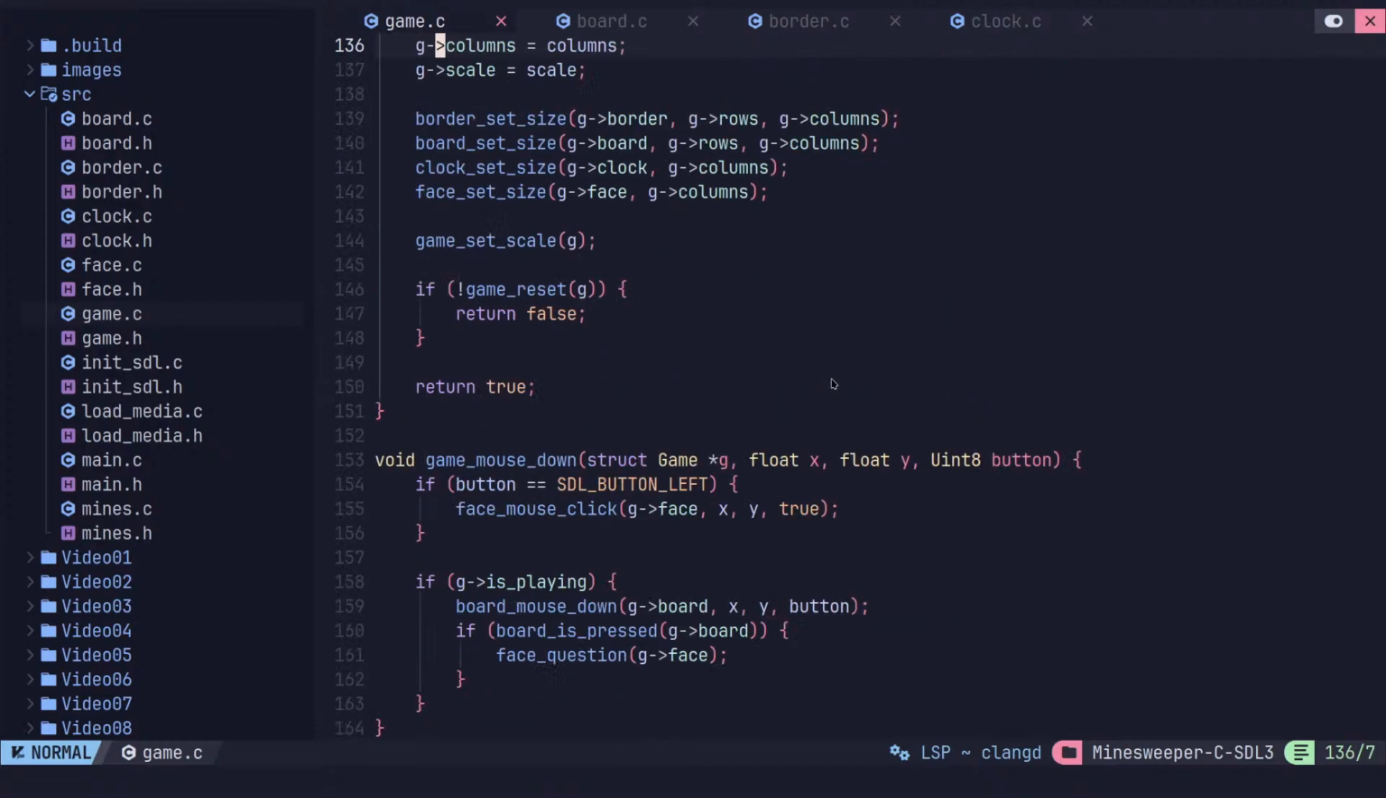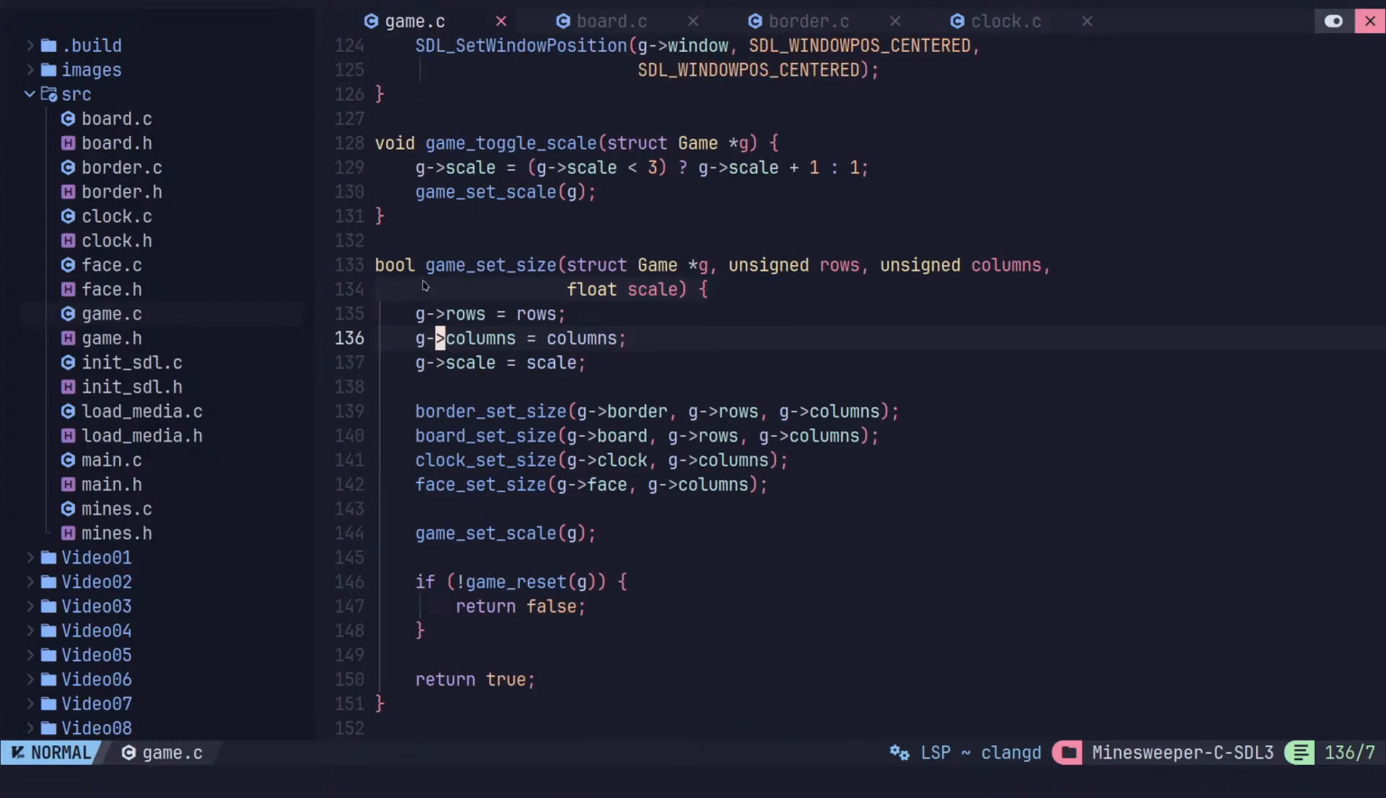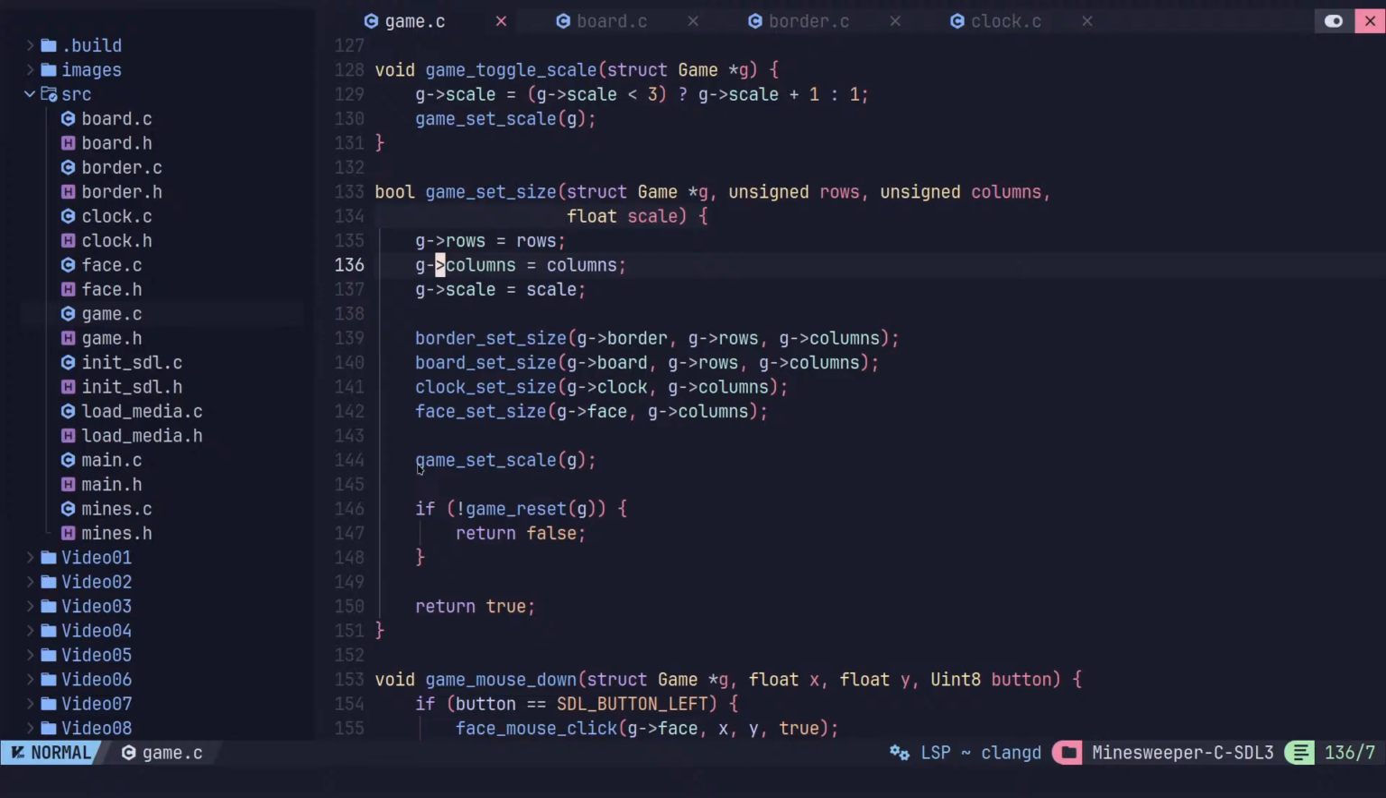So in game C, down here on the size, we're linking all the sizes up. We are calling all the functions that need to be called for border, board, clock, and face to link in the new rows and columns or just the new columns. And since some of these are changing the scale, when we call this function, the scale right here is being changed. We are just running that game set scale function above that handles all that for us. And since we are deleting the board, the back array and the front array, we can just use game reset to recreate those boards and regenerate all the stuff that's in the board.